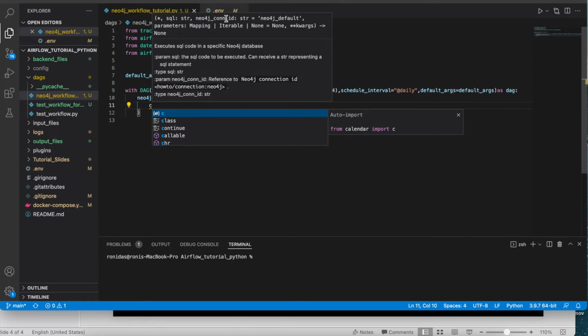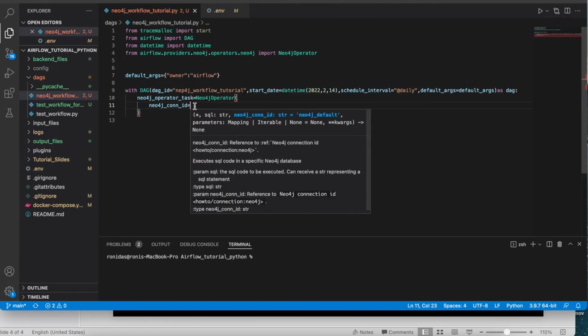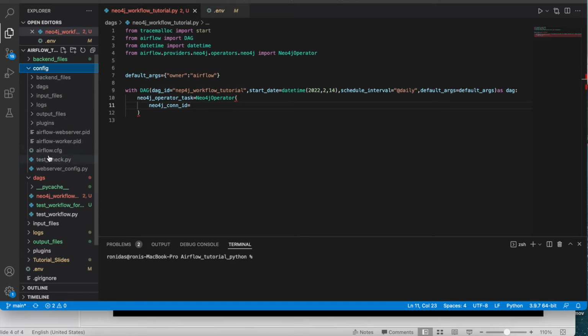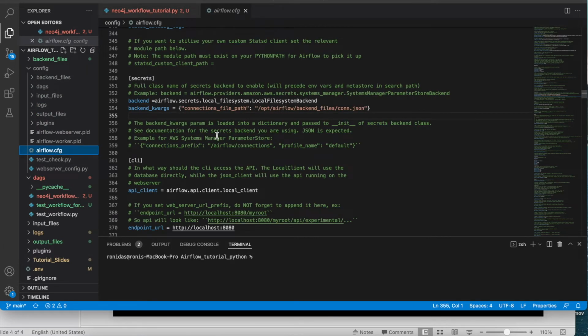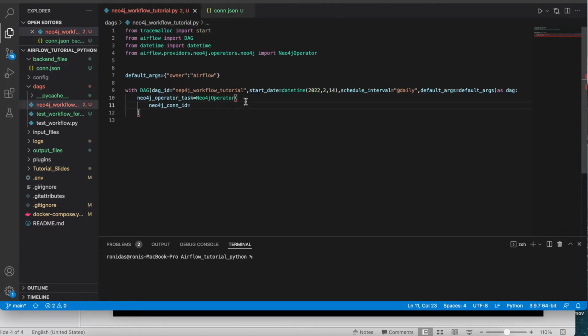Then maybe I can write the Neo4j connection ID, and now this is an important thing. This connection ID will be coming from here. If I have to go there, you have to open this, and your connection ID will be available in this folder file. In my case I already created a local mount. Okay, so this will be something like this.